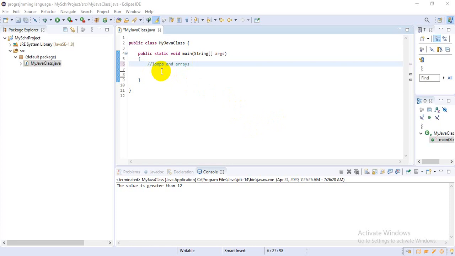In this tutorial in Java, we are going to see loops and arrays. Now, the first thing to note is that we are going to see the loops in collaboration with arrays, but the prominent thing to see here is arrays. The first thing we are going to involve in arrays is how to declare an array.